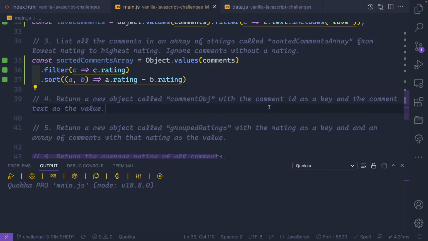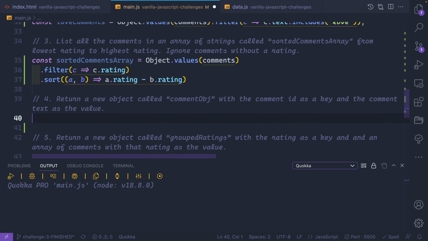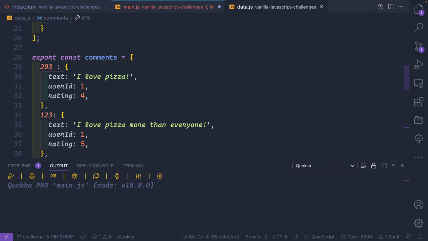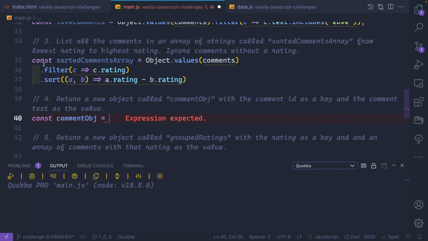All right, now return a new object called comment object. So const comment object with a comment ID as the key and the comment text as the value. Okay, so now we're getting a little bit more advanced here. So return a new object. I want an object at the end of this, not an array. And I want the comment ID. Now, if I come back over this way, the comment ID is this key. So this comment ID is going to be the key, and the comment text will be the value.